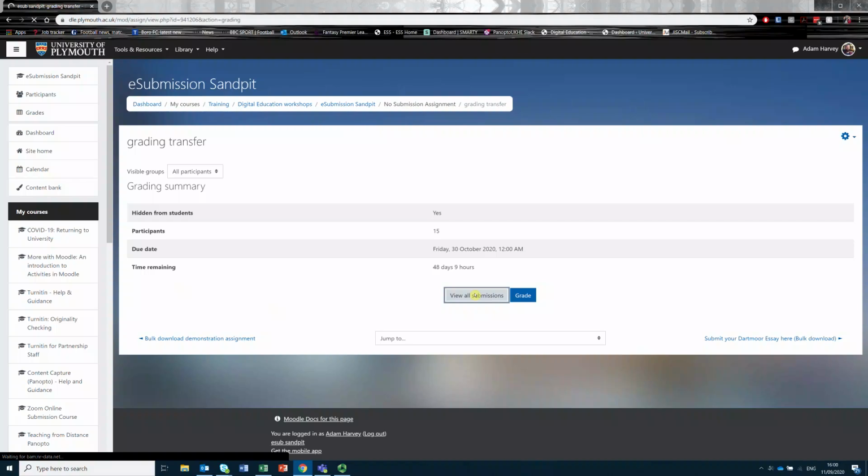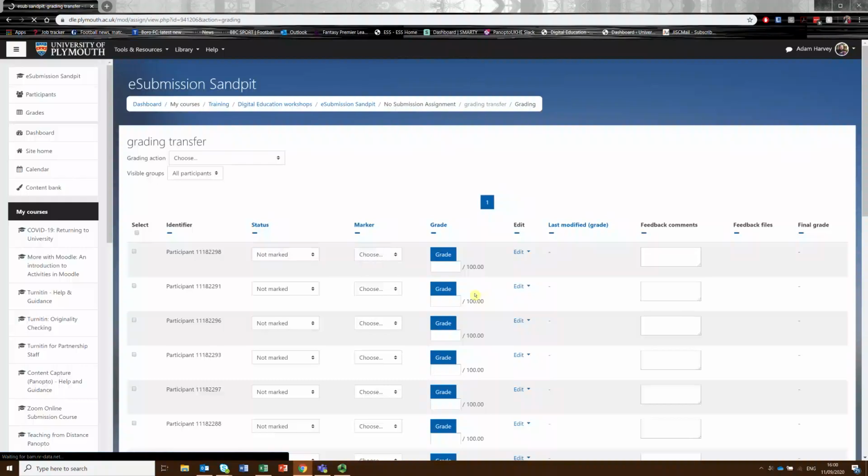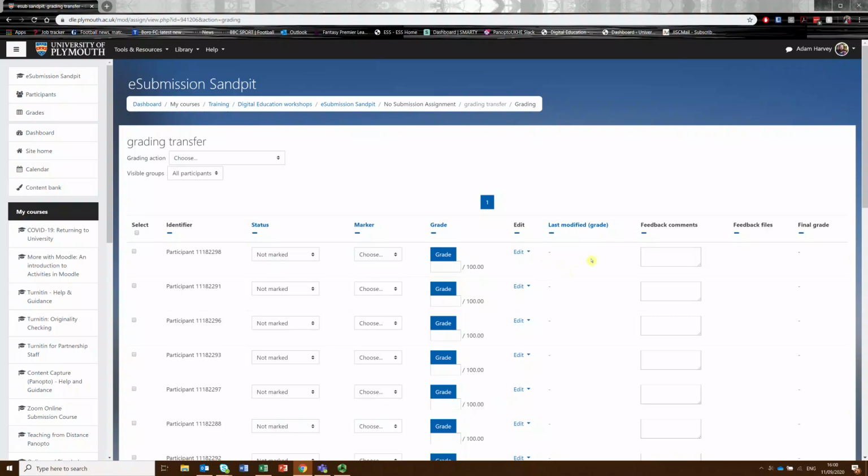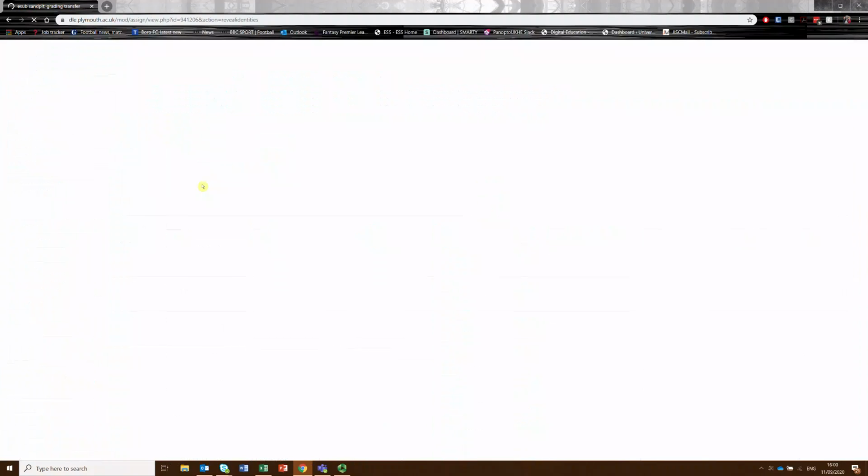Like any standard assignment on the DLE, the default is that the assignment is anonymized marking, and for a normal assignment that's fine. You would mark and award a grade based on the given submission, and then at the end you would reveal student identities and release that into Unity. Because we need to know the student that we're marking, because we need it to match up with our list of grades, what we need to do is in grading action, click on reveal student identities as soon as we come into the view all submissions.